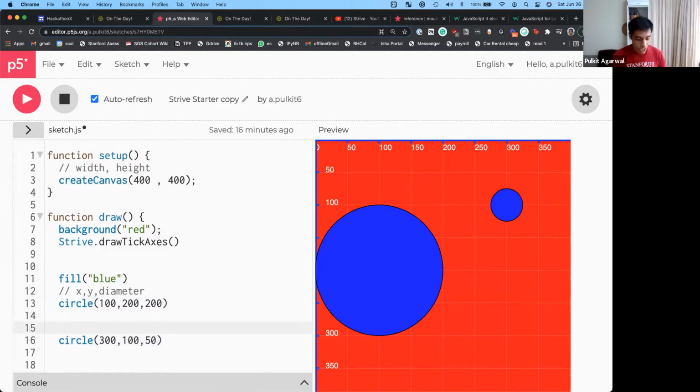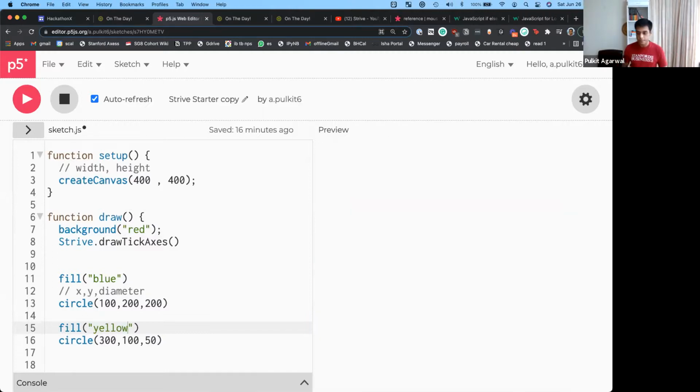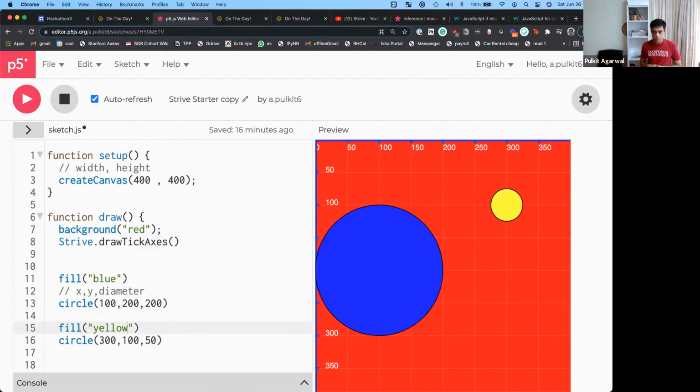What you can do is change the circle color of the second circle into yellow. So the fill blue, big circle, fill yellow, smaller circle. If it's not defined, maybe you guys are misspelling circle.